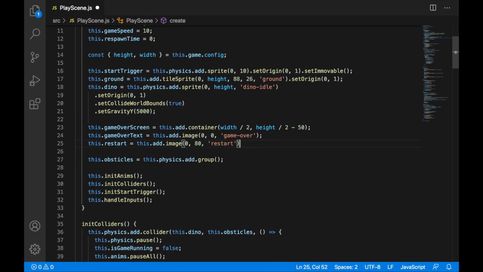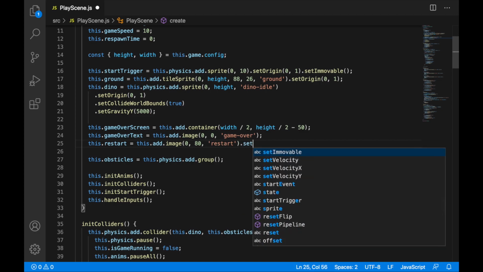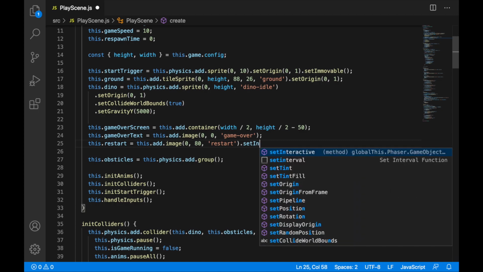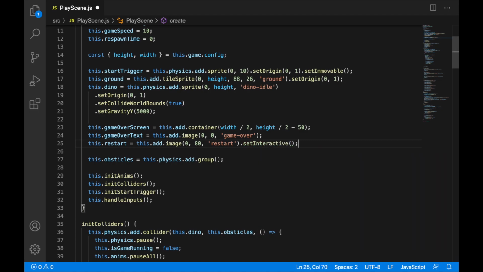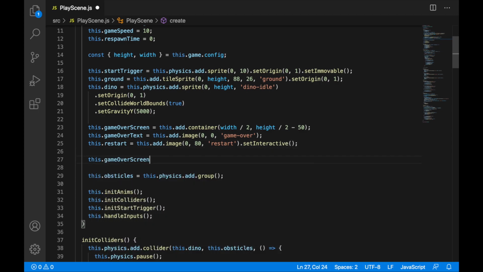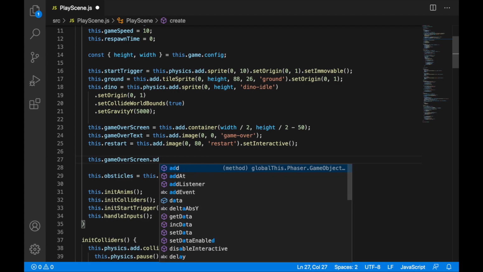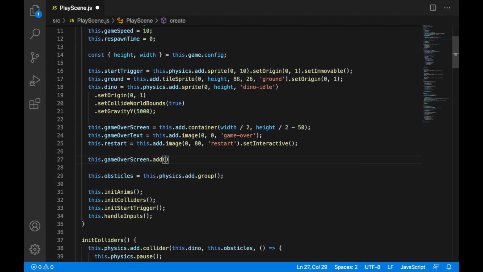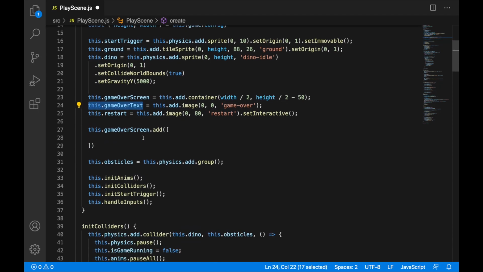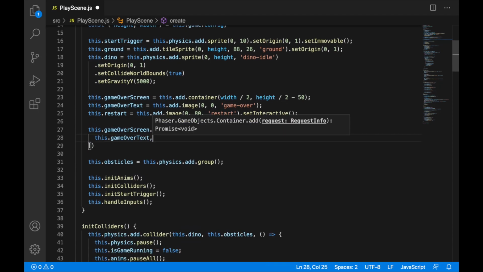And we'll set it to interactive. When you set something interactive, you can interact with this as with the input. So set interactive, so we can click on this item and this will trigger the event. Then you will access your container, so this game over screen, and you will write here function add, and you can provide here an array of the items you would like to add into this container. So this game over text and this restart.